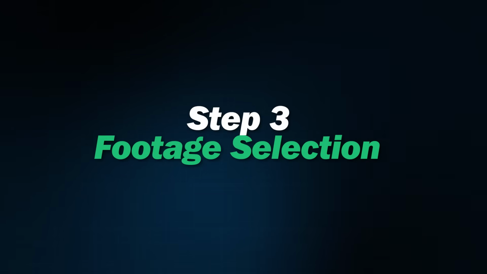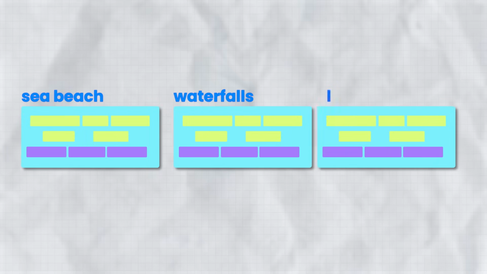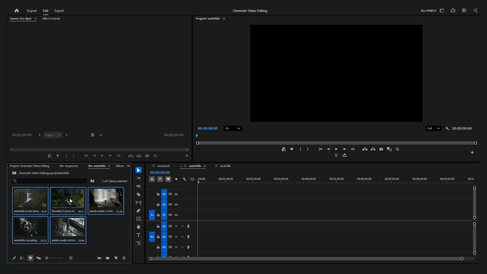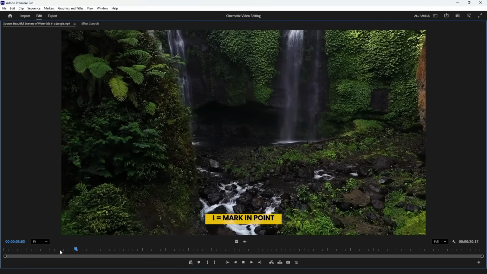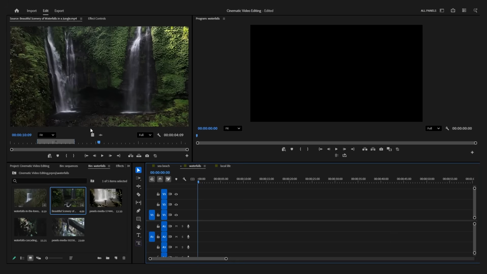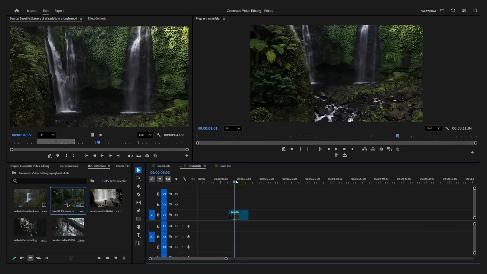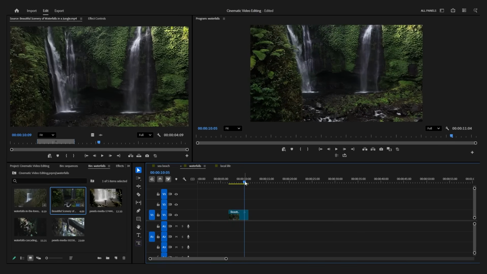Step 3 is choosing the best parts of your clips. First, create sequences based on your locations, like sea beach, waterfalls, or local life. Open the folder for a specific location and watch the clips in the source monitor. When you find a good part, press I for the start point and O for the end point. Drag that selected portion into the matching sequence. This way, you will know exactly which parts to use and edit your video faster.